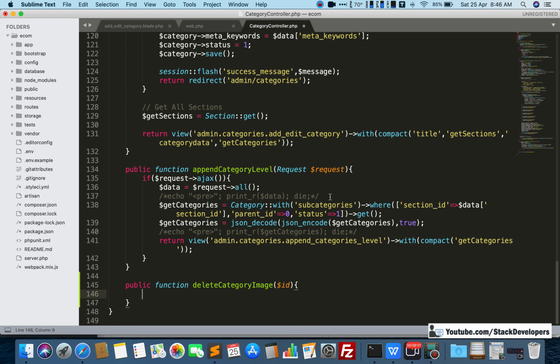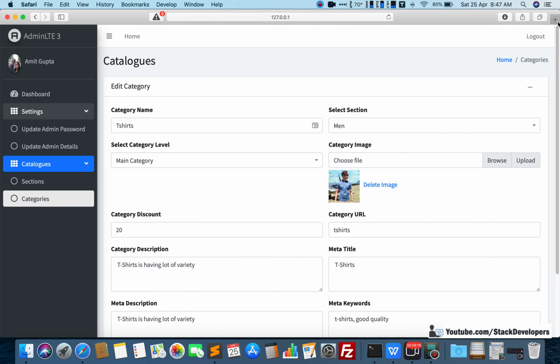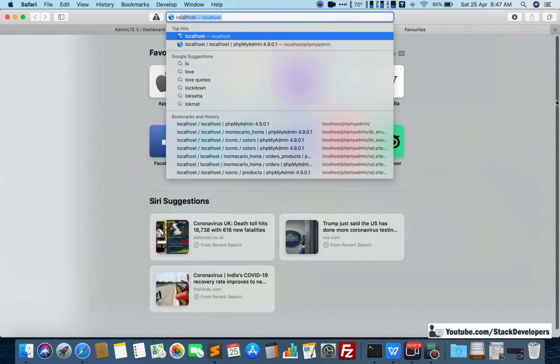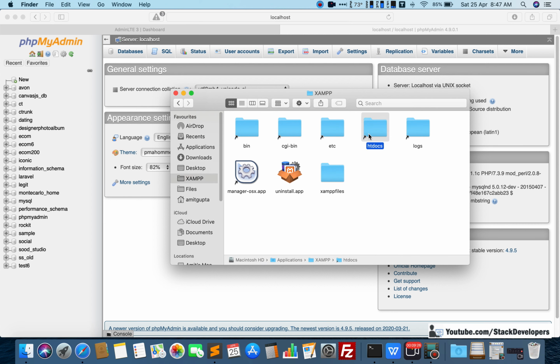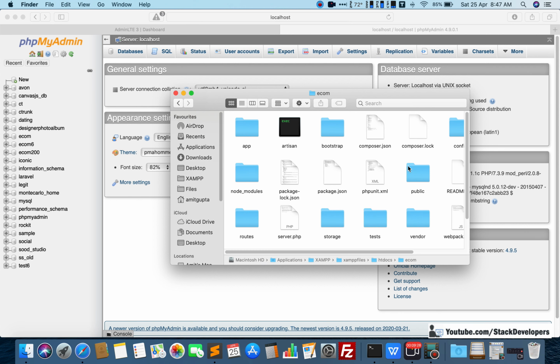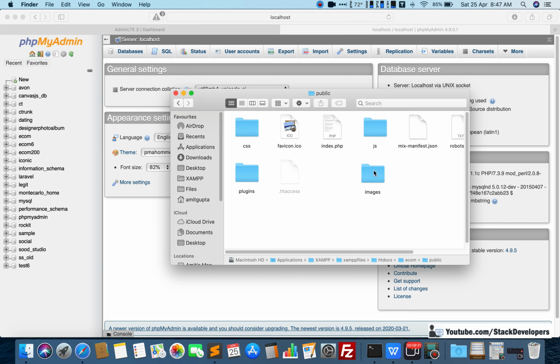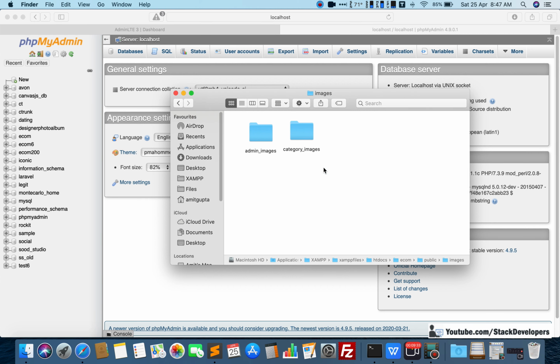Okay, and see here, now two things we need to do. We need to delete the category image from the folder, from the categories underscore images folder, as well as from that table as well. Okay, from that row as well. Okay, so two things we need to do here. I'm going to open the phpMyAdmin, and I will also open the folder here. See here the folder public category underscore images. I'm going to find the image inside images, see category images. Okay, this is the image.